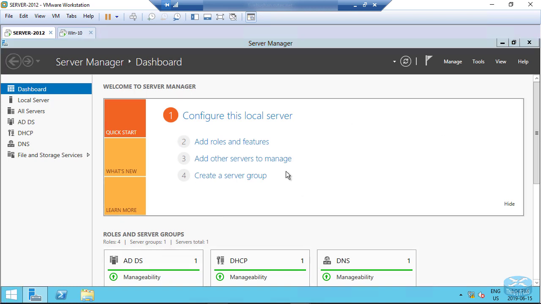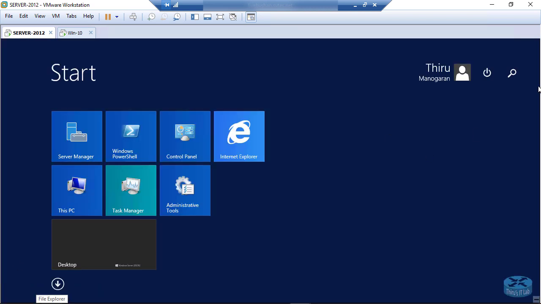Now I'm going to see. Now we can see that we logged in as Thirumanogaran, as you can see here. So we created the user, I gave the permission as the IT administrator, and then I logged in to the server with my new username.